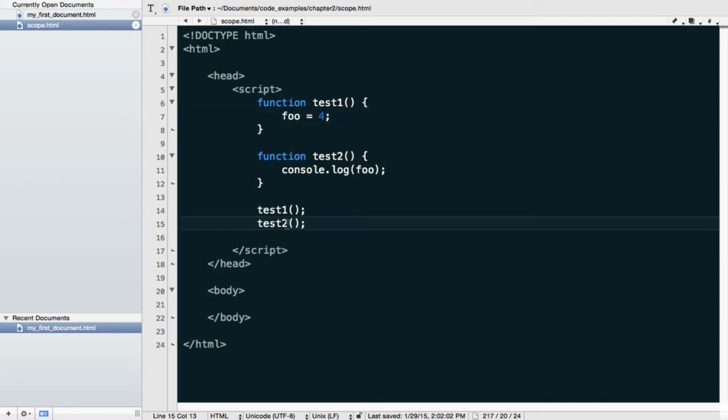Then we would call test2, and test2 would try to print into the console the value of foo. So there is no definition of foo here within the function, so there's no local foo. If JavaScript doesn't find a local foo, it will search for a global foo, and because we defined one up here, it will find that, and so it will print 4, which is the value of the global variable foo.